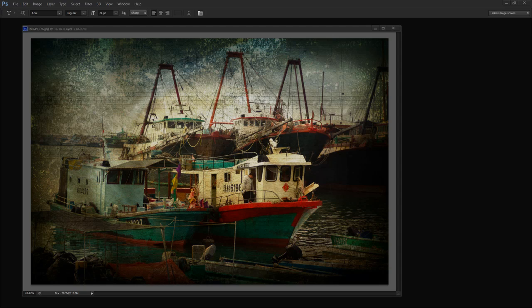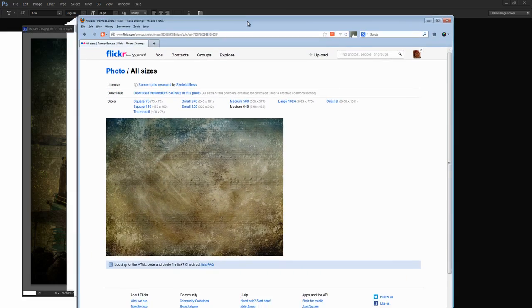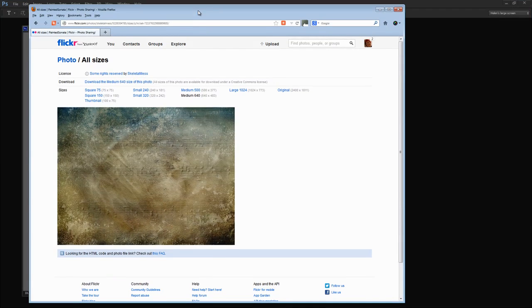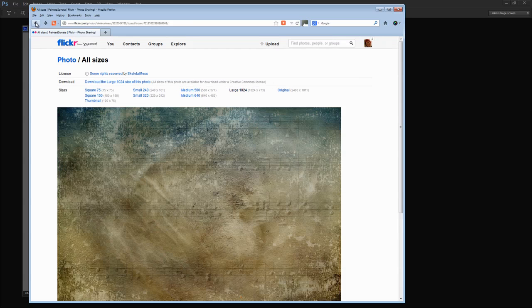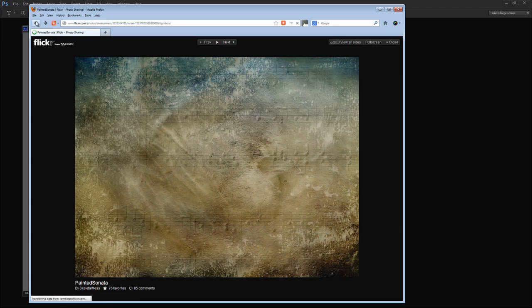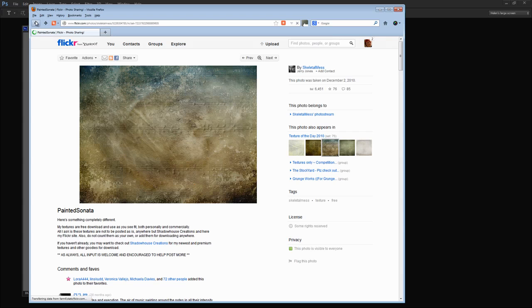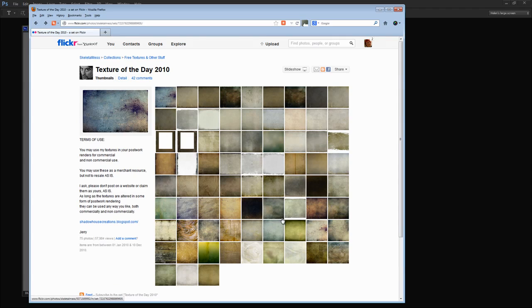To start off with, I'm going to show you where I got my textures, because these textures are totally awesome and I love this guy's work and I want to introduce it to you. So this is a Flickr photo stream and the guy is called Skeletal Mess, S-K-E-L-E-T-A-L Mess. And he has a whole lot of textures that you can download. Now I downloaded this one, it's very big, but I just want to show you his set that he has on Flickr so you can see the sort of potential for what there is available.